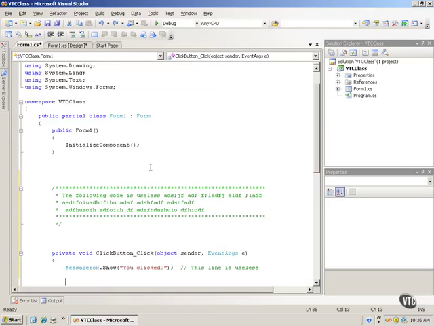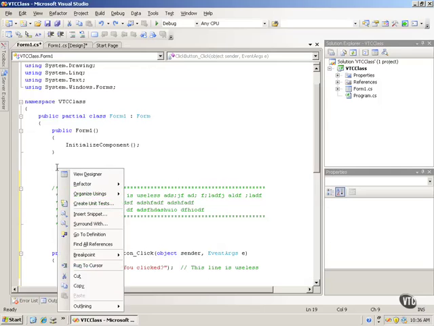Well, there's a function in here called code snippets. And notice that if I want to put an if statement right here in my code, there's a really cool thing I can do. All I have to do is left click at the position where I want to put the code, and then just simply right click, and in the pop-up menu that comes up, just choose Insert Snippet.